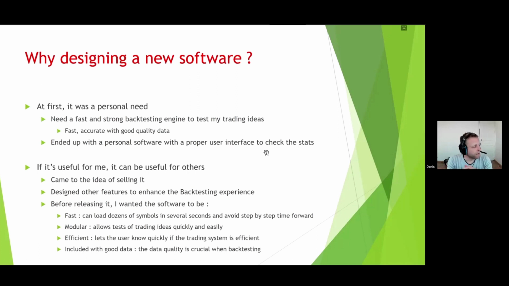So I ended up with a backtesting software, in fact. I told myself, if it's useful for me, maybe it can be useful for other traders who want to test their trading systems. So I came up with the idea maybe of selling it, and right now it's the case. So I used this small software to improve it, to add some new features for everybody, to be like the average backtesting software on the markets.